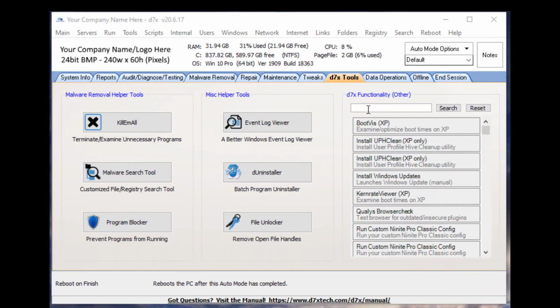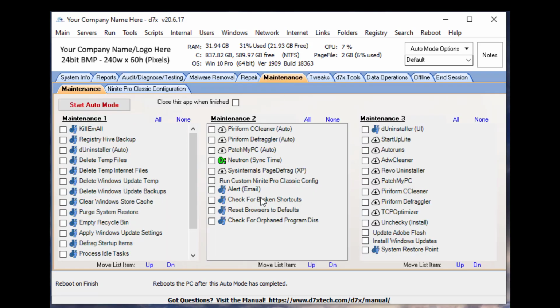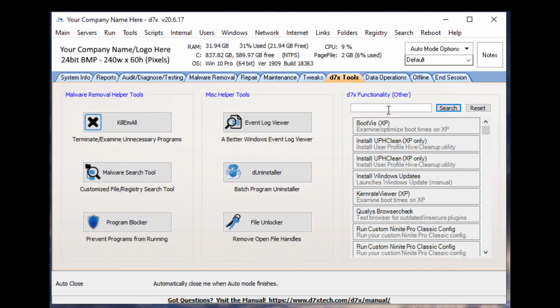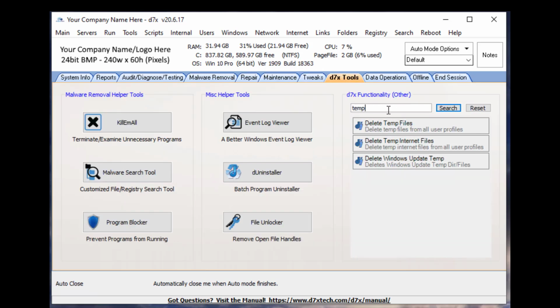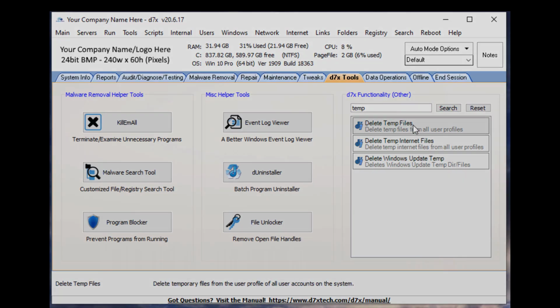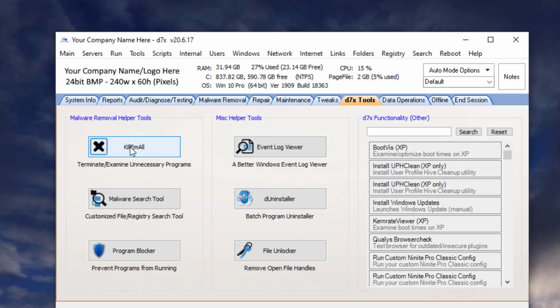I also wanted to show you that you can run any D7X functionality from this tab through this box here, and it will all appear here, so you don't actually have to add it to your custom lists for your other tabs. So if we just search for, say, temp files, you can go ahead and delete temp files right now and just run it from here. Next up, I'm going to take you inside KillEmAll, and we'll just start that under the Trusted Installer account.